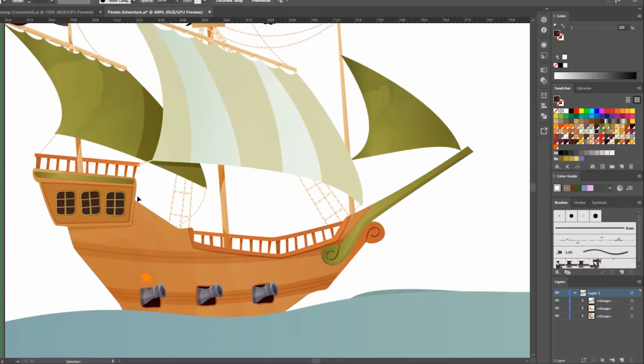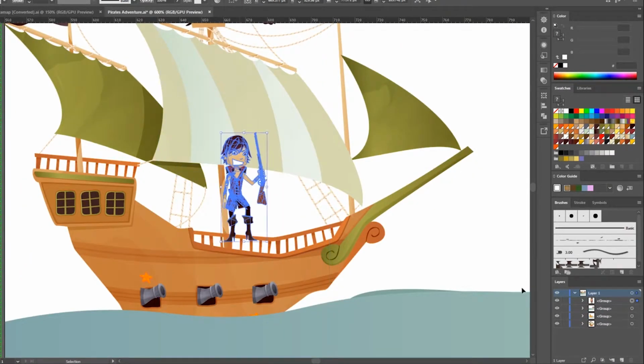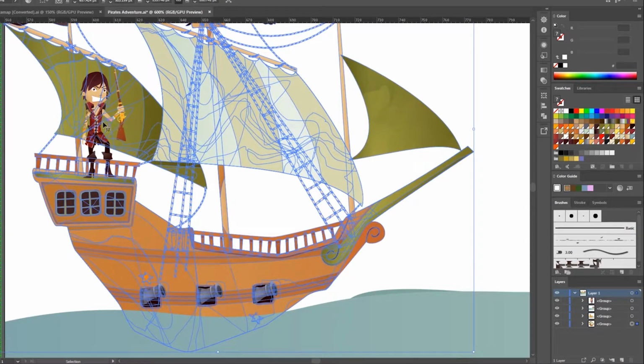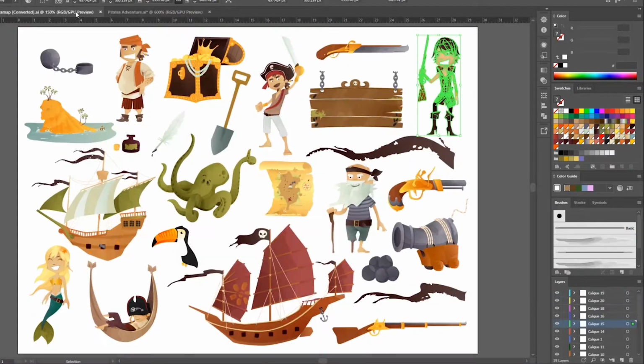So let's add some people to the ship. Oh, they got a little starfish. That's cute. Never noticed that before. So let's add some people to it. Alright, so we're going to put this pirate or buccaneer on the back, on the top right here, because he is in charge. I know he's wearing heels, but that was the fashion for the time. Don't blame me for it. Alright. And then we're going to add some more people.